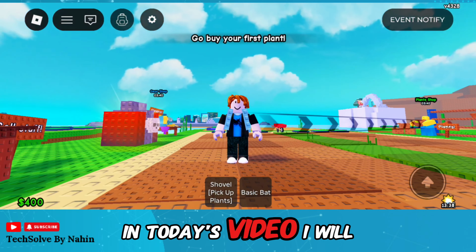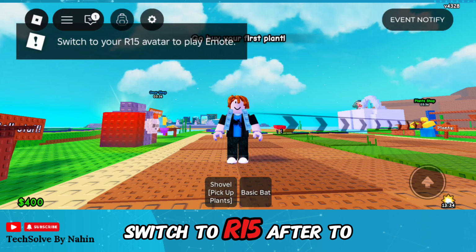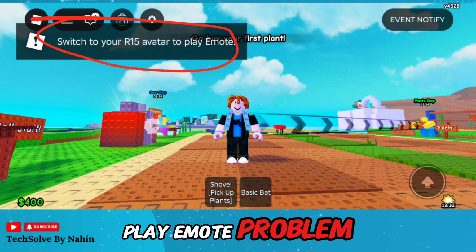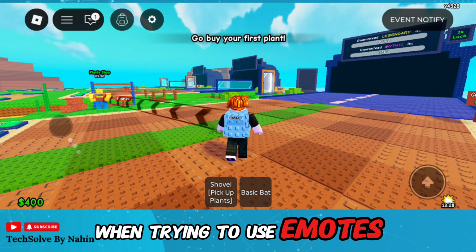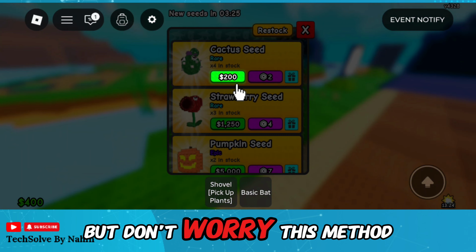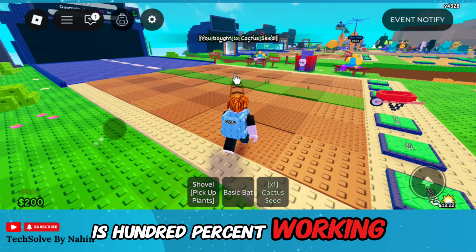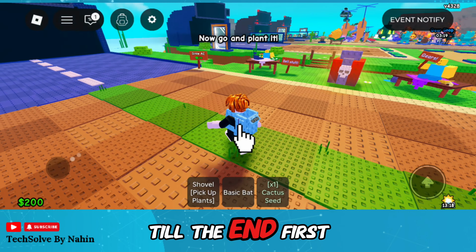In today's video, I will guide you through how to fix the Roblox "Switch to R15 to play emote" problem. Many players face this issue when trying to use emotes even though everything seems fine. But don't worry, this method is 100% working, safe and updated. So make sure to watch the video till the end.